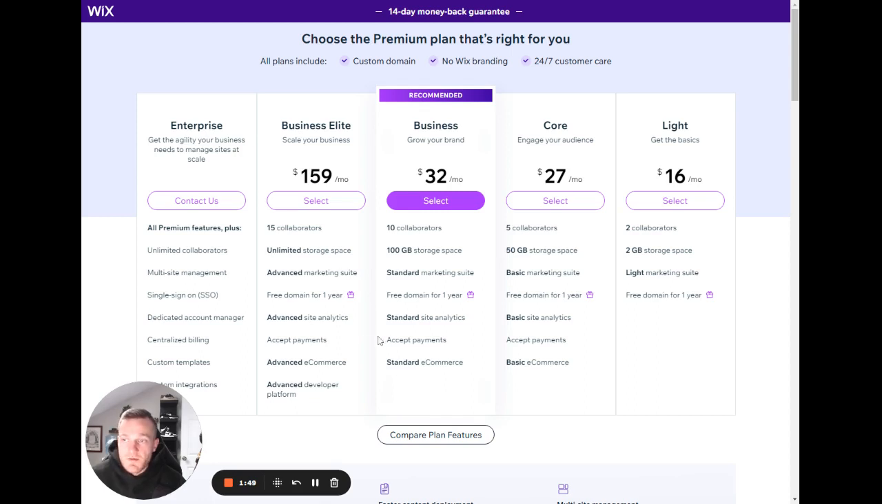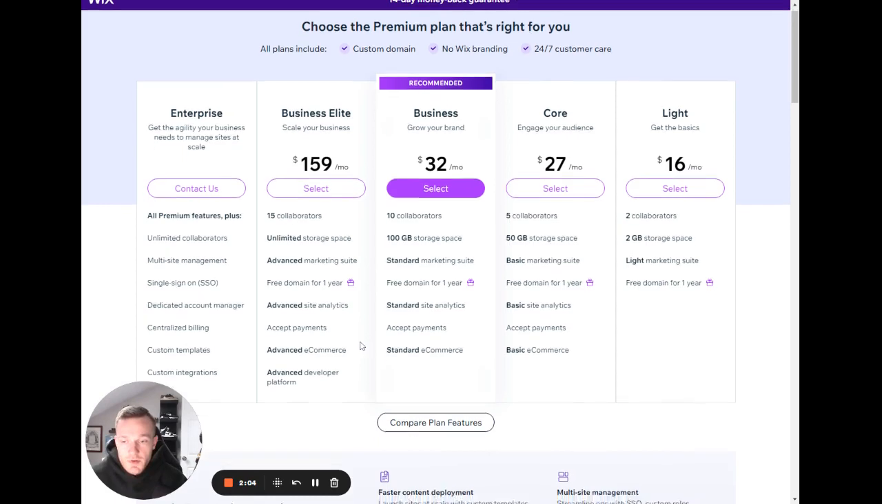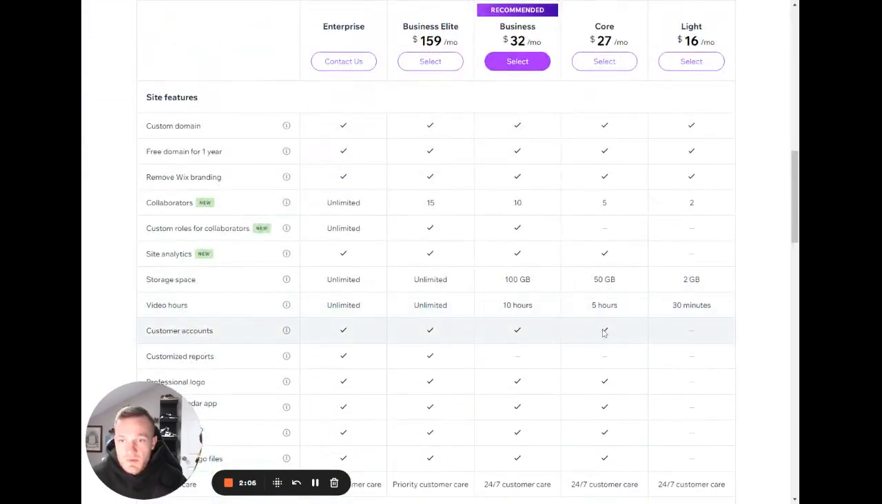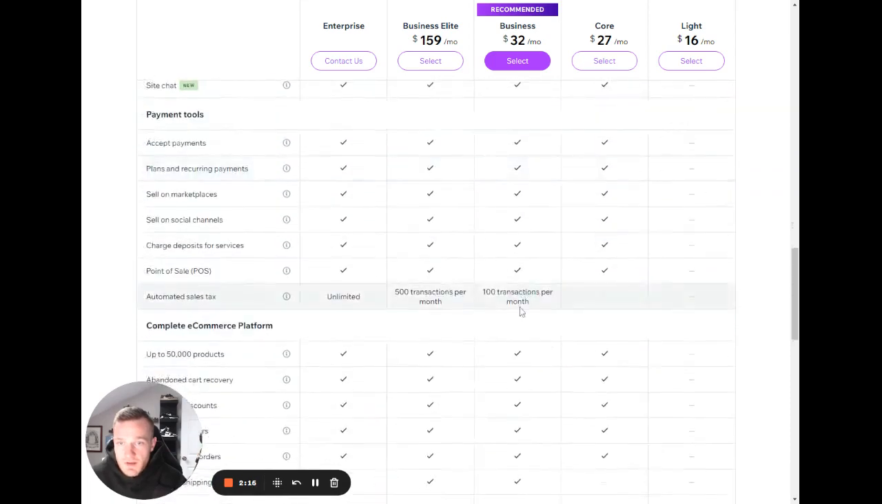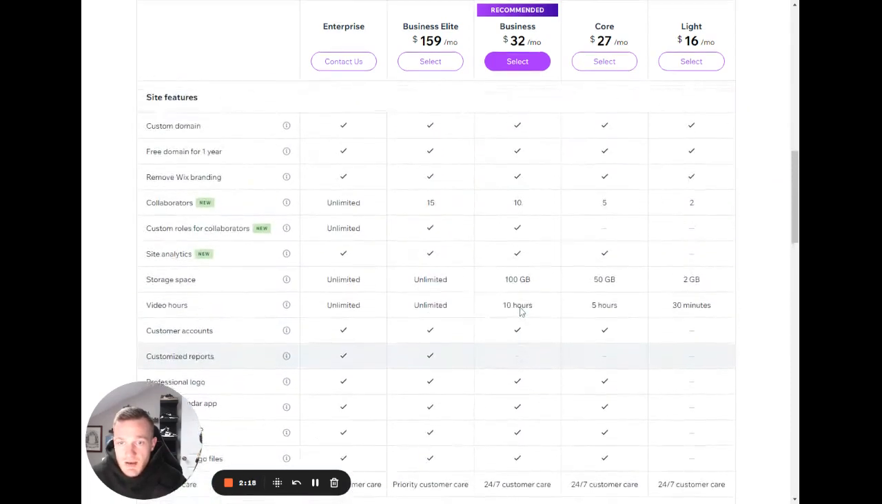Business Elite is really going to fall into maybe bigger stores. If you need a really large amount of storage space, if you have a lot of video on your website, if you have a lot of high resolution images, you're really going to be looking at Business Elite at that point. Now, when we come down and we start to get into what the plans offer down below here, we're going to see that we get pretty much everything that we would need in business and then up.